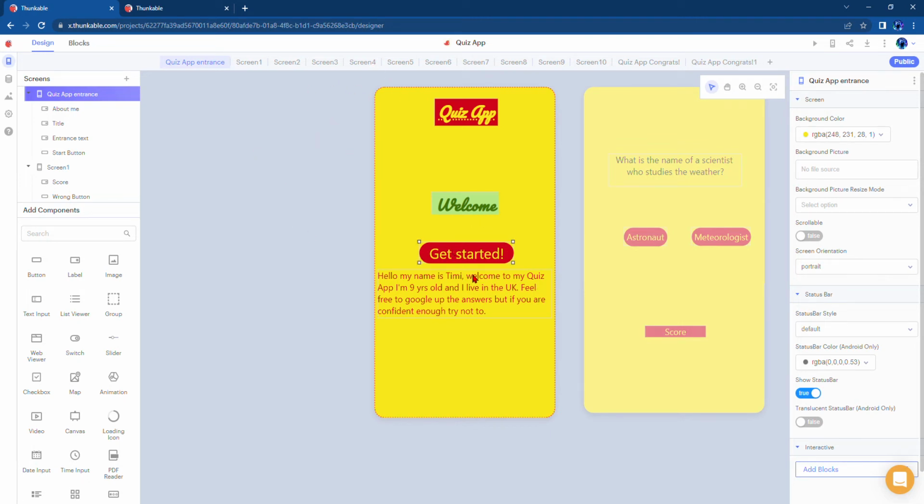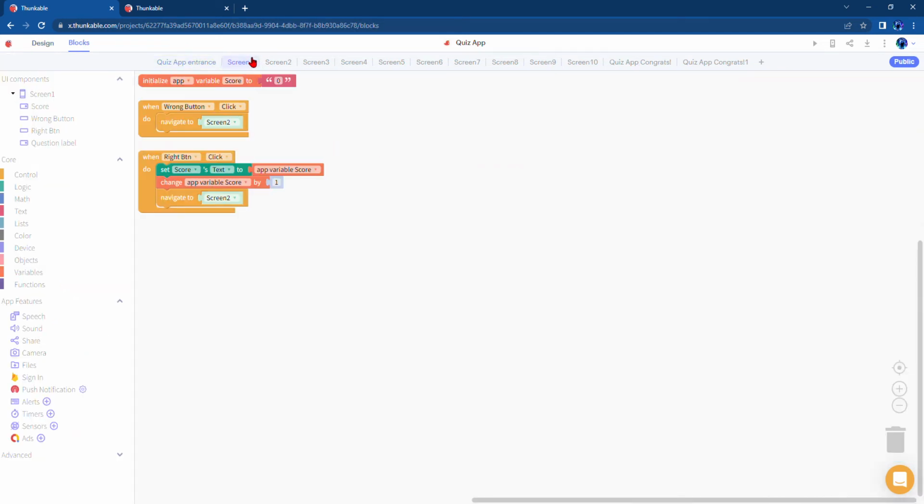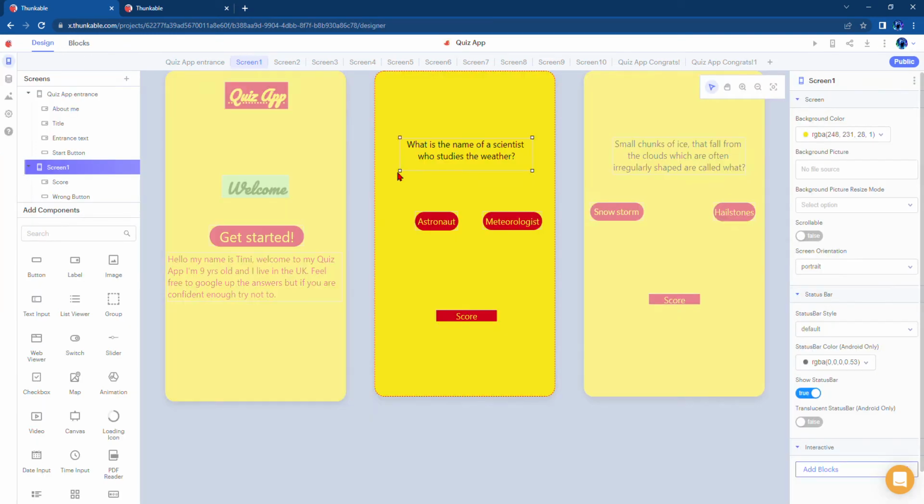As I told you, I have a get started button. And when I click that, it will teleport me to screen one, which is here. In screen one, I have two buttons. One says astronaut, one says meteorologist. And here's the question.